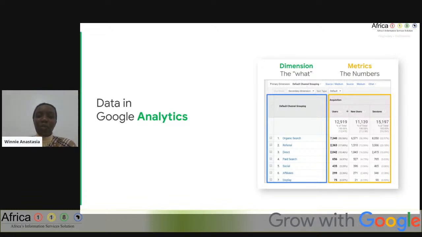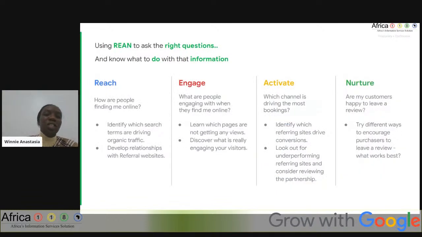And you could also get data on referrals, like how many people are coming from the referral. So this is just how you group your channels. And then on your right hand side, you're able to see now the users, the new users, the sessions. So this is just some of the data that you're able to see from your Google Analytics page.